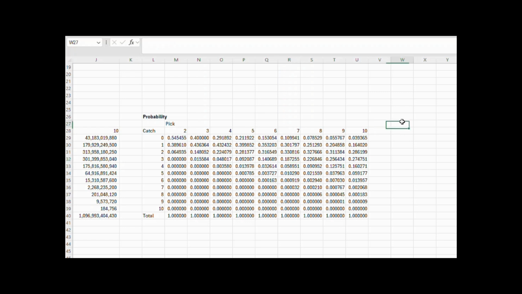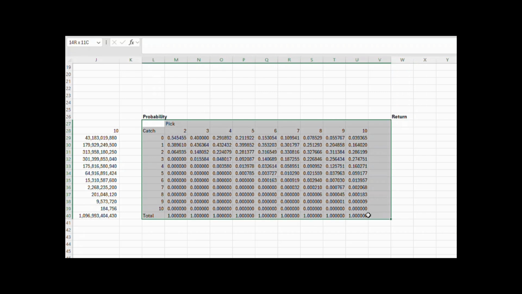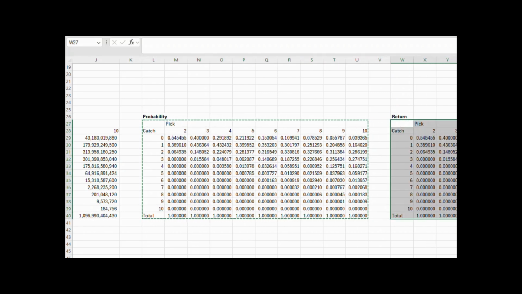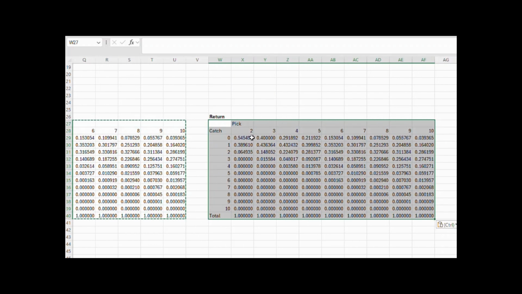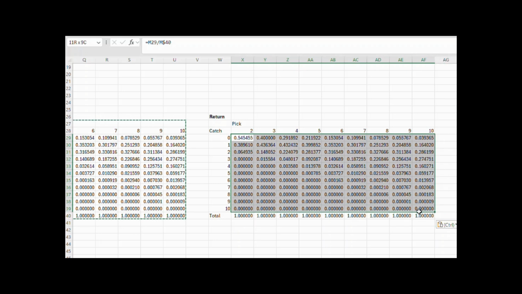And now let's calculate the return. So let's save time and just copy and paste this whole table just to get the row and column headings right. And let's blank out the body.